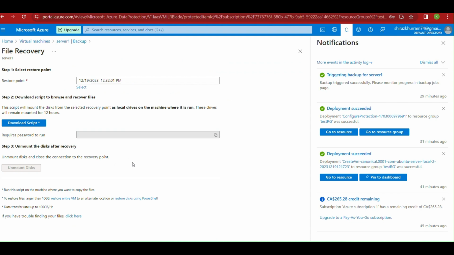And then it will give you an option to download a script, and it will also give you a password to be used when you run that script. So the steps are basically, and they are almost the same in Windows operating system or any other Linux operating system: you have to download the script, and then you have to transfer that script to your operating system. That means you have to transfer that script to the Azure Linux VM or the Windows VM where you want to recover the files, and then you have to run that script with the password given to you by Azure.